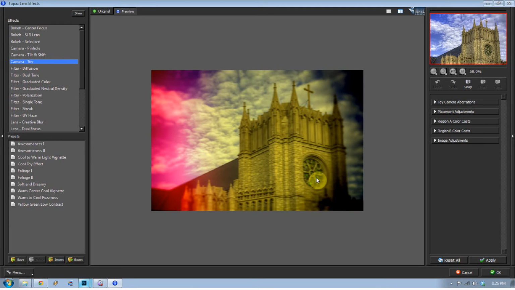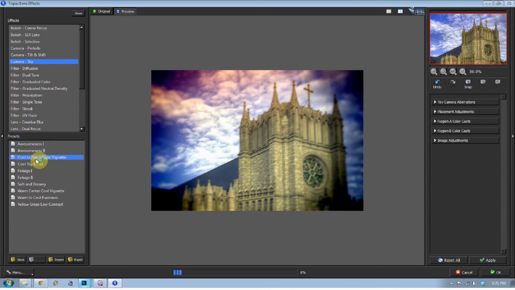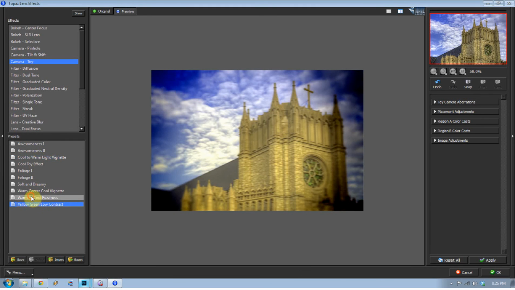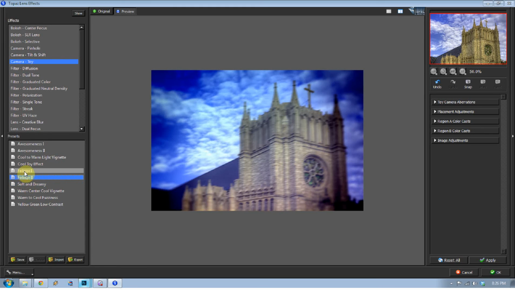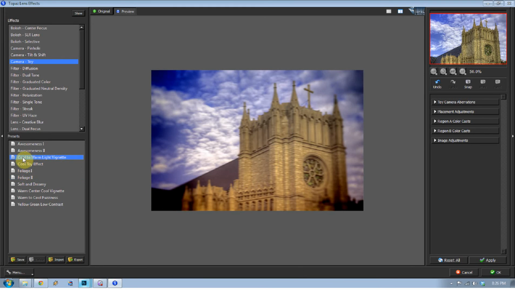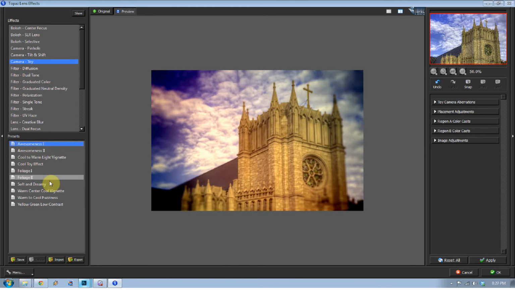It's very cool. It kind of gives you the idea of a light leak coming in from the side here, with that red coming in on the side. That's very cool. I'm not sure what setting that was, but if you click on all of your presets to the left, you can get a nice idea of what you might want your photograph to look like.